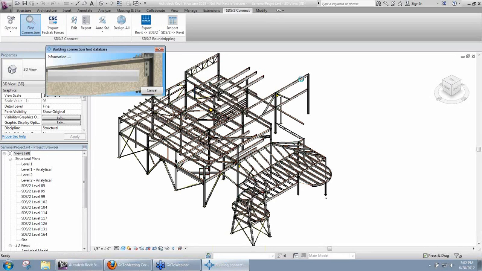And when I first click on that, it's going to have to go through and build this database for the different connections. So it's fairly quick, doesn't take too long. We're basically reading in all the information of the different connections so that we can see all the different settings that we're going to need to see for all of these.